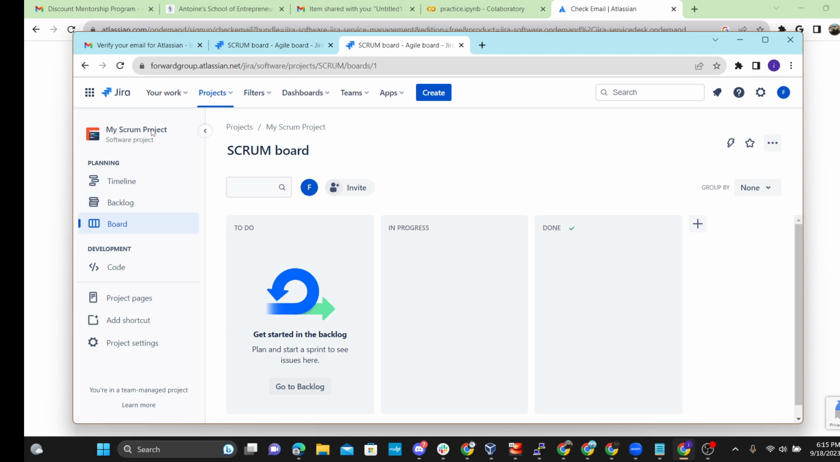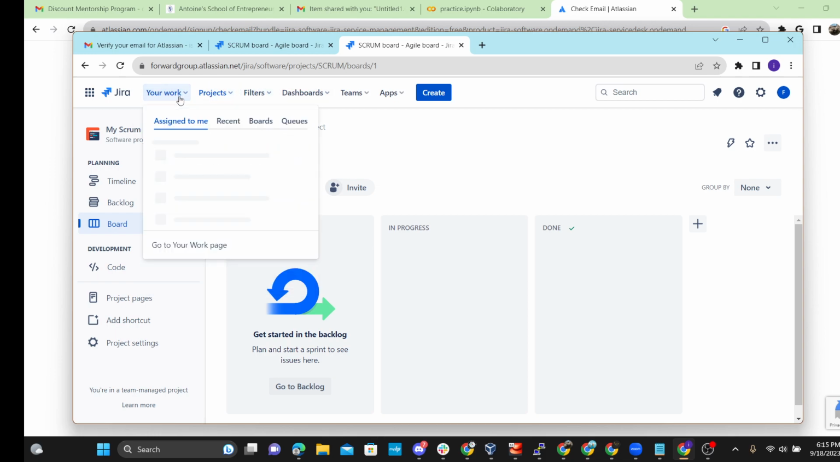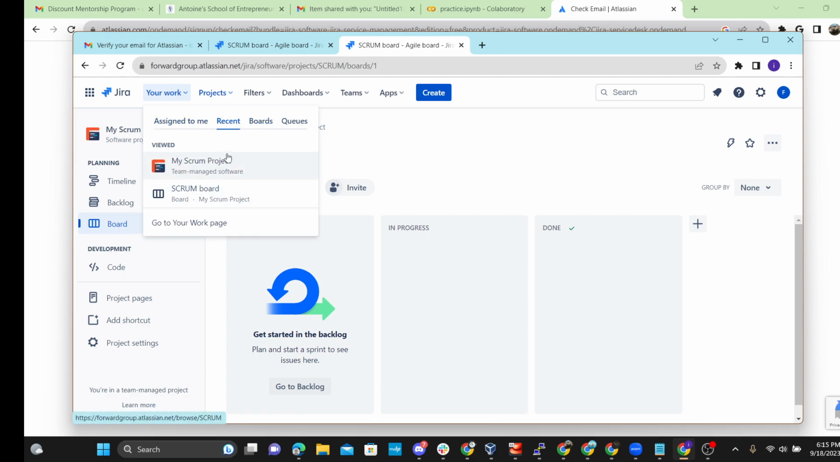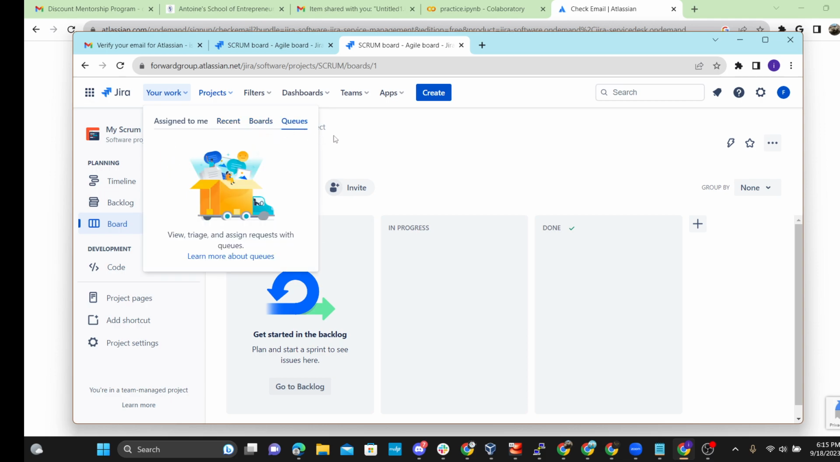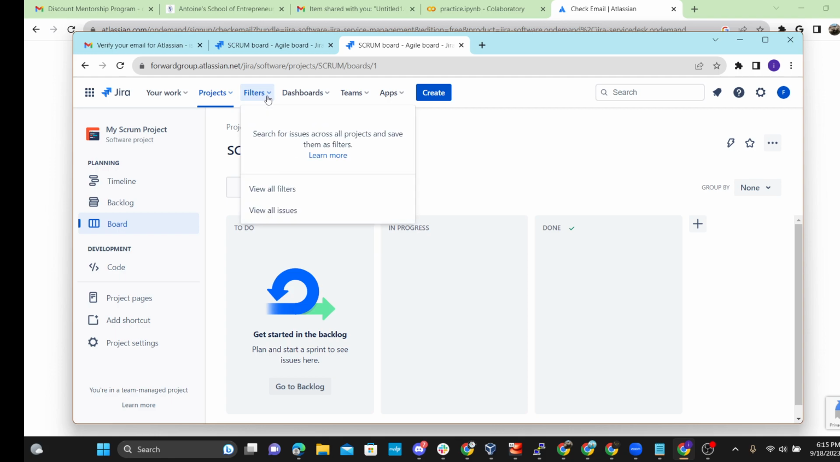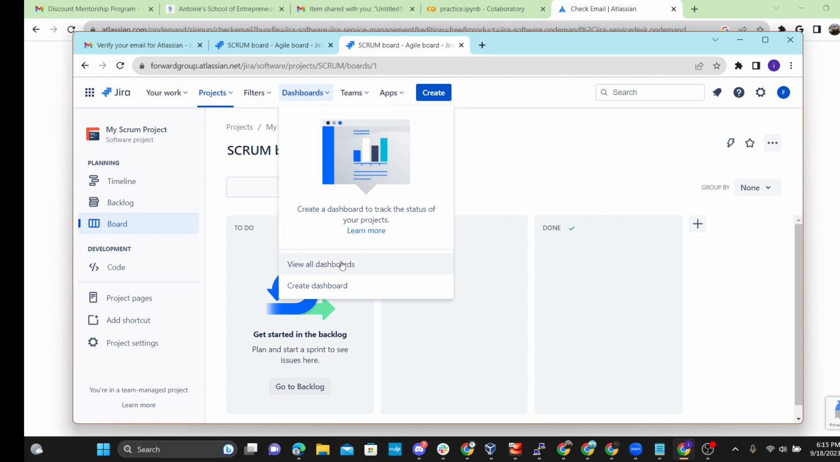But you can edit this project. Rename the project as necessary. You can edit this project, and you can observe maybe your recent work. These are the recent places that you viewed, and this is the board, and this is the queue, and this is a filter. You can filter your work items, and you can also create dashboards, visualization dashboards right from here, like metrics, and you can have some visualization.